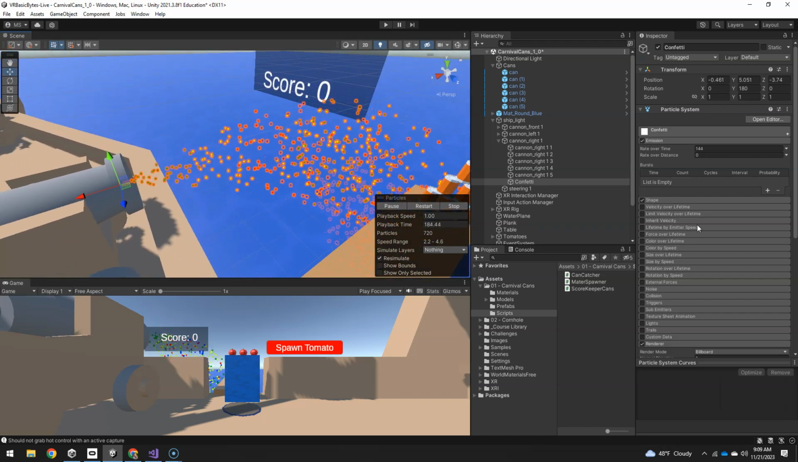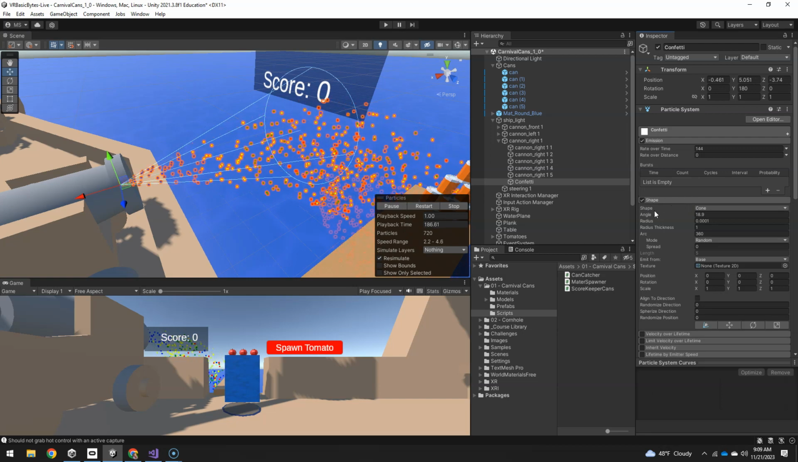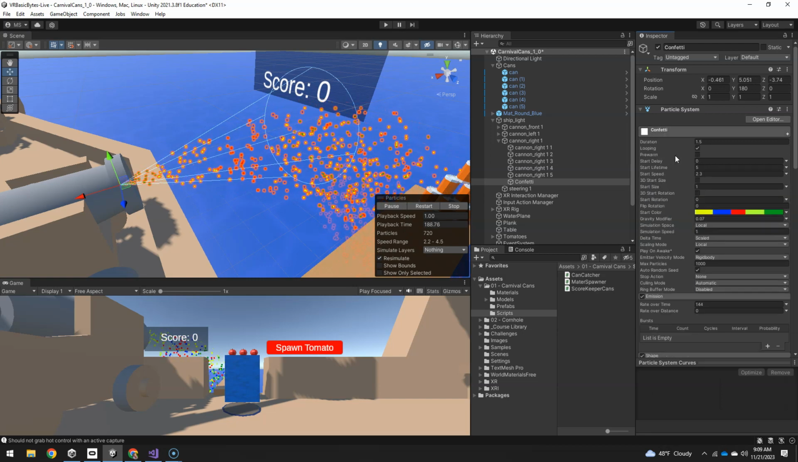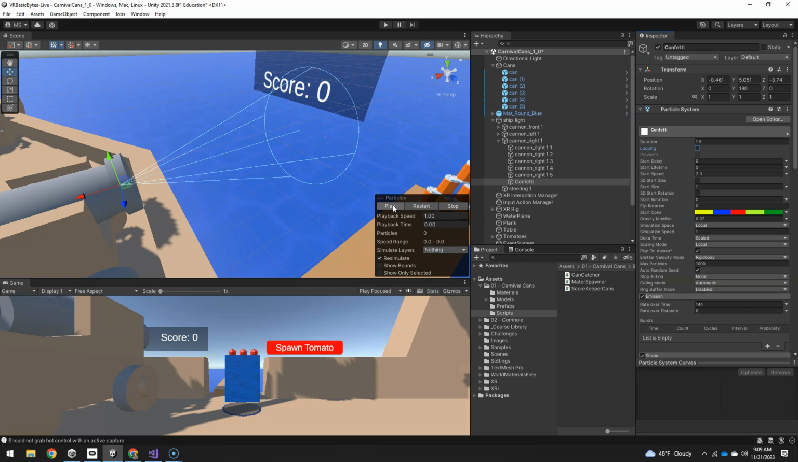Okay, looks awesome. I don't want it to loop, so under main I'm going to turn confetti looping off. So when the can falls in, it should go pew. It's actually a little bit too long for me, but let's try that. Pew. There you go, you got cans.